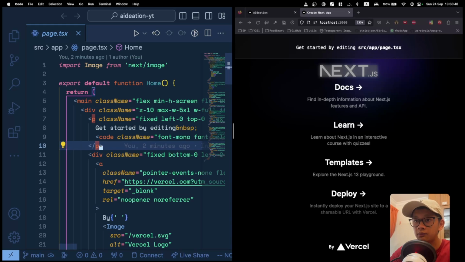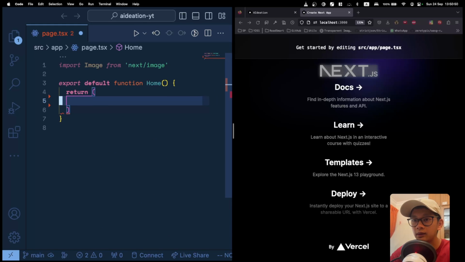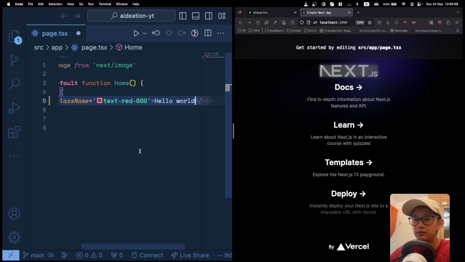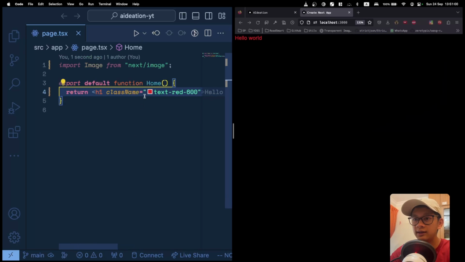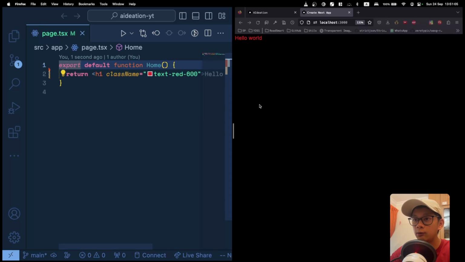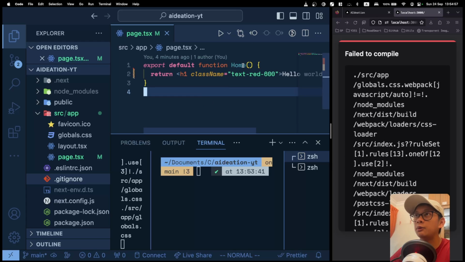So what I'm gonna do here is just return a normal h1 that has a className of text-red-600, right, and say hello world. So I'm gonna test out Tailwind CSS. Because NextJS 13 already comes with Tailwind CSS when we initialize it, and we can see that it works. So we know that Tailwind CSS is working. Okay, so now that we have set up Tailwind CSS and NextJS, let's now install Shadcn.